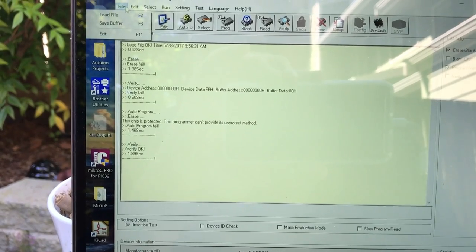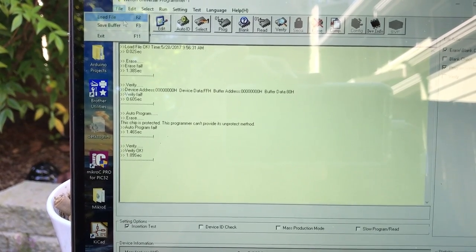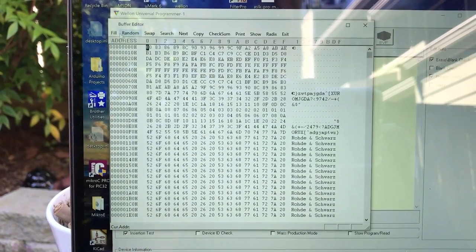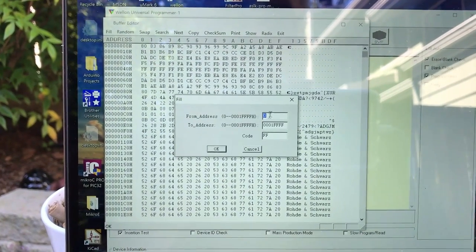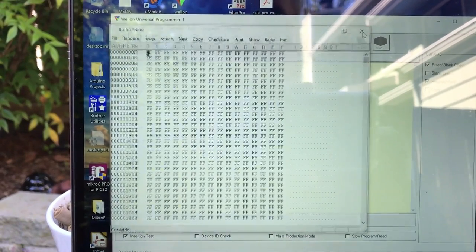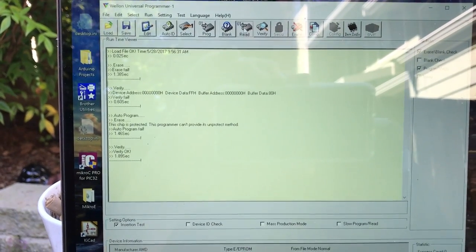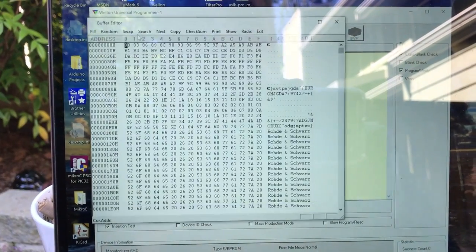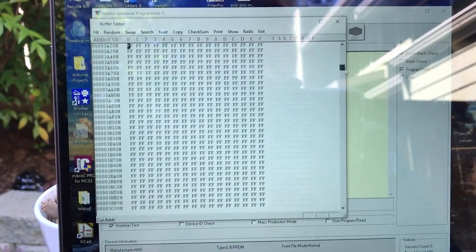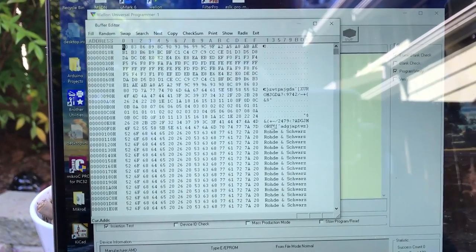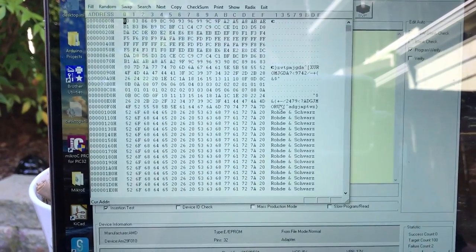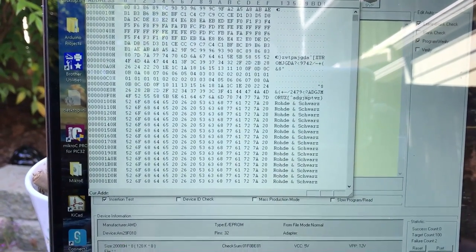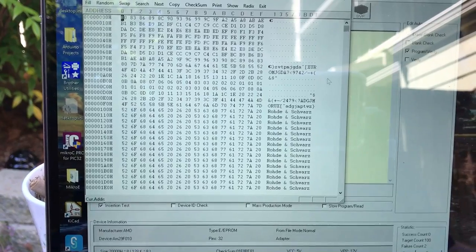If I go in and edit the buffer, let's fill it with all Fs. And let's go ahead and read the ROM back. And then when we edit the buffer, we'll see that the pattern's actually there in the ROM. So I'm not sure why we're getting these protected device errors, because I am able to ultimately program and erase that flash memory, so I'm kind of ignoring these messages.